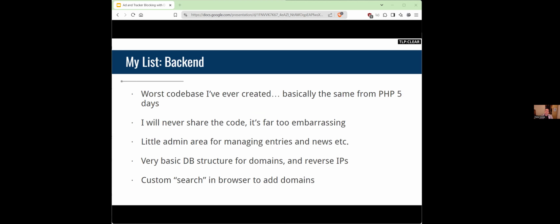Yeah, this is the single worst code base I've ever created. It's essentially the same as when I started, which I think was actually PHP 4, not PHP 5. I will never show the code. I'm going to show one screenshot of a section in a second. But yeah, making this open source, don't stop asking me, because it's rubbish and it's not going to help anyone. It's very specific to the environment that it's running in, and it's horrible. Every time I made a change, I just jumped in and made the thing work.